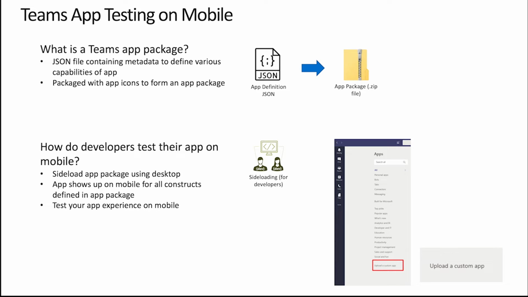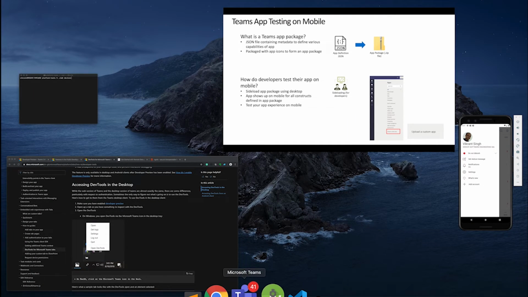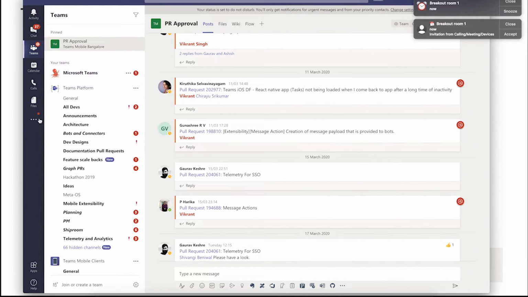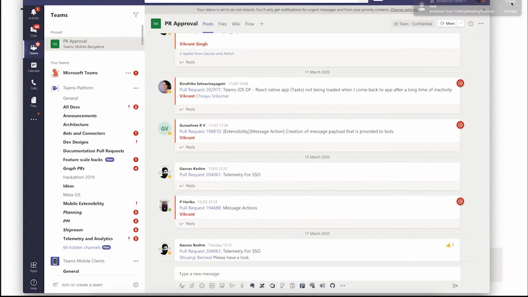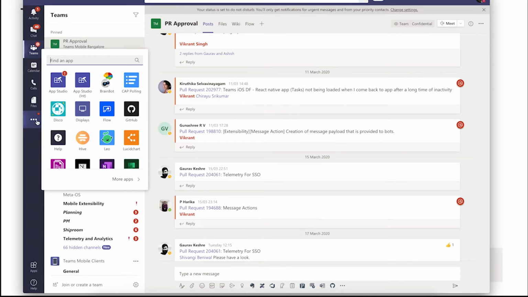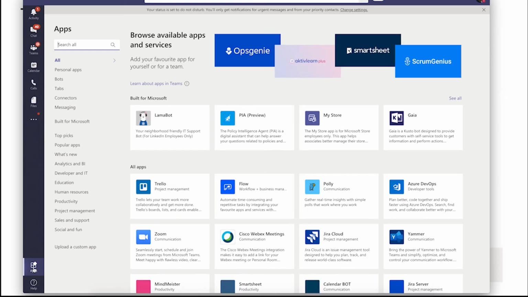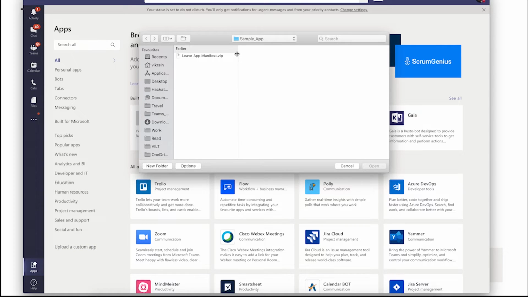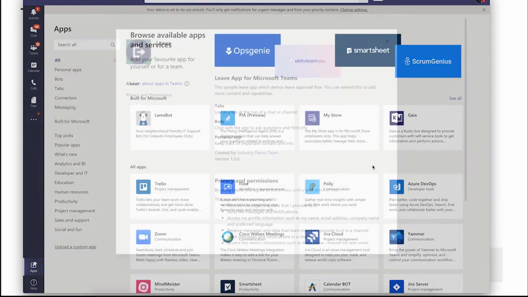So let's take a simple example out here. What I'm going to do is upload an application. I'll go to the app catalog here and I will say upload a custom application. I already have a sample application built for leave management. I'm going to take it and upload it.